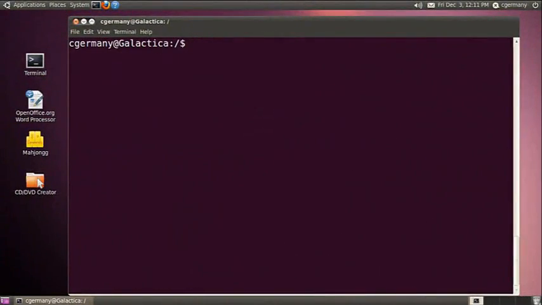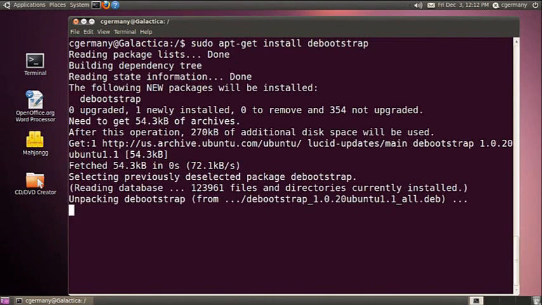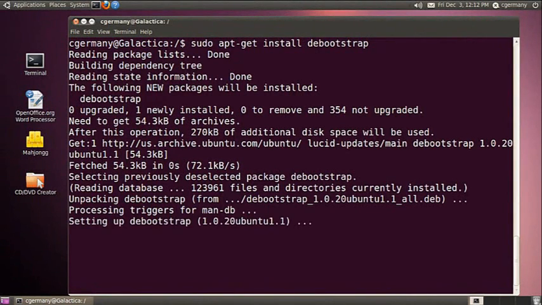So I'm going to clear the screen, and now I need to grab a second package, sudo apt-get install. The next package I want to get is debootstrap. And again, if so queried, you may have to affirm. Okay, and so now I have the two packages that I need, in this case dchroot and debootstrap.